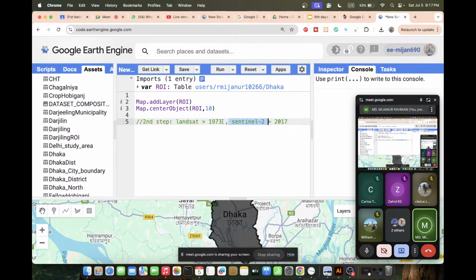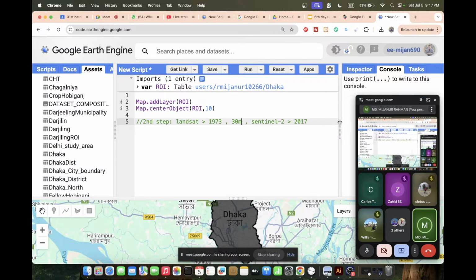Landsat's resolution is 30 meters, and Sentinel's resolution is 10 meters. So Sentinel 2 provides a better land use land cover map with better accuracy than the Landsat collection. But the Landsat image collection is available from 1973, while the Sentinel 2 image collection is available from 2017. So depending on your research work, simply choose your image collection, and then further filter.